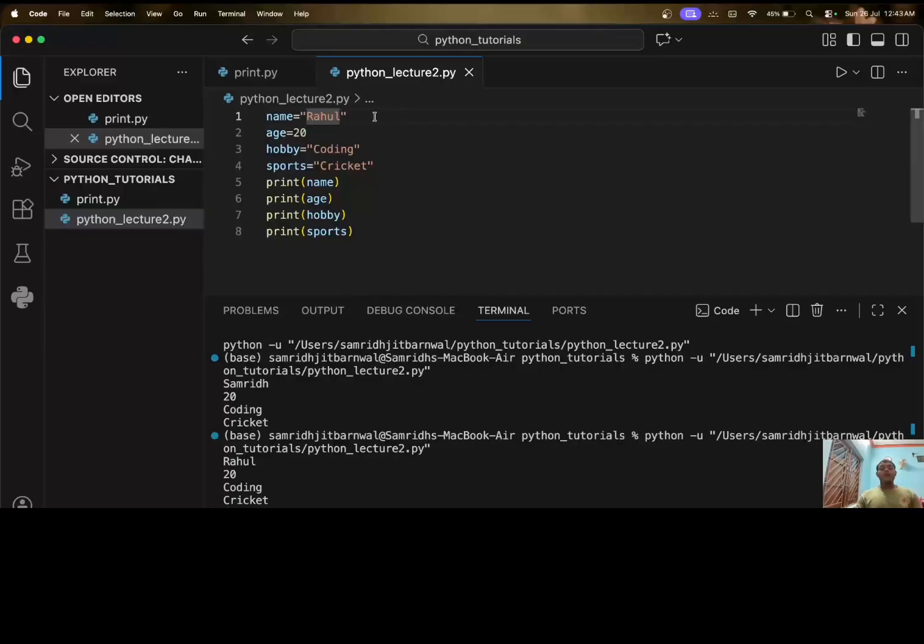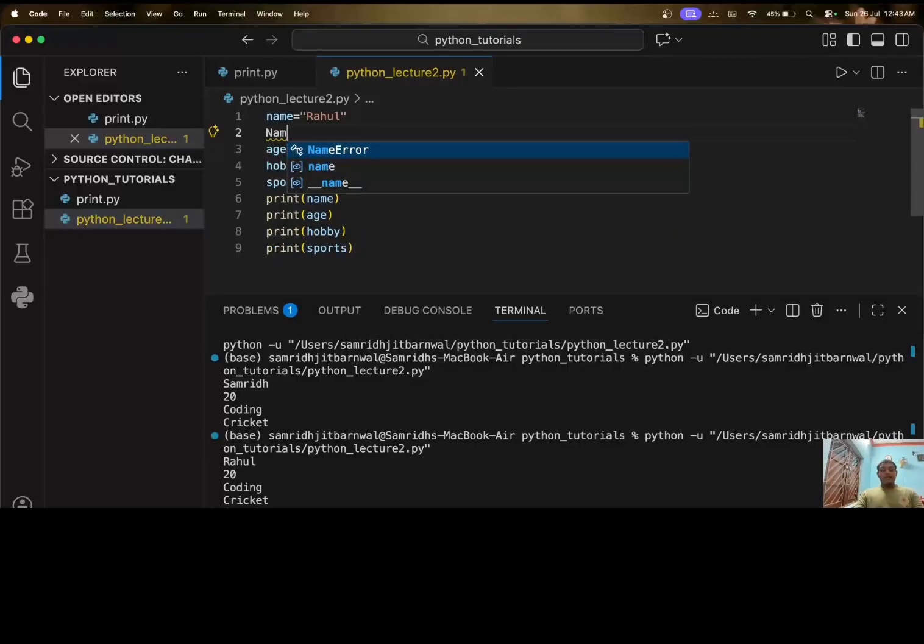One more important thing about variables. See, we are storing the name Rahul in the variable name. Now, if you see, all the characters in the variable name are small. What if we write Name is equals to Samrit?